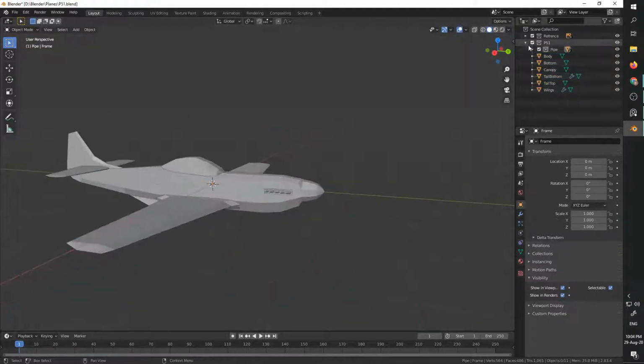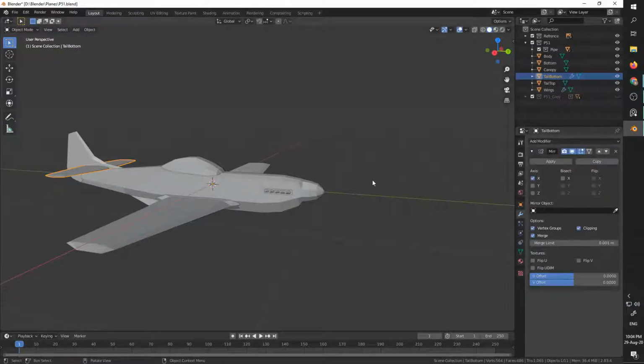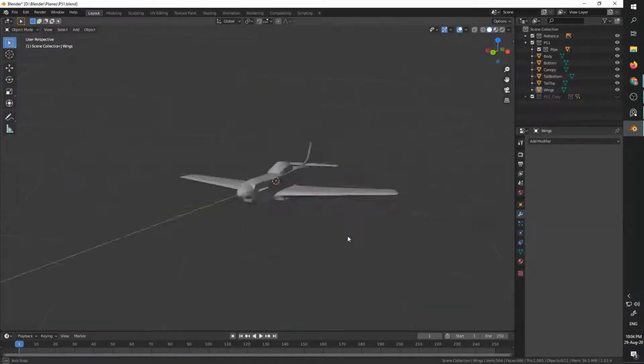I have a lot of modifiers on my object, and I'm going to start texturing now, so I need to get rid of these modifiers. First of all, I'm going to duplicate this collection and name it P-51 copy. Now I can hide it and apply all the modifiers, and I know I can do it because if I made any mistake, I can simply use the copy to get everything I might lose. So let's go to this mirror modifier and apply it, and again apply. And that's it, we are ready to texture.